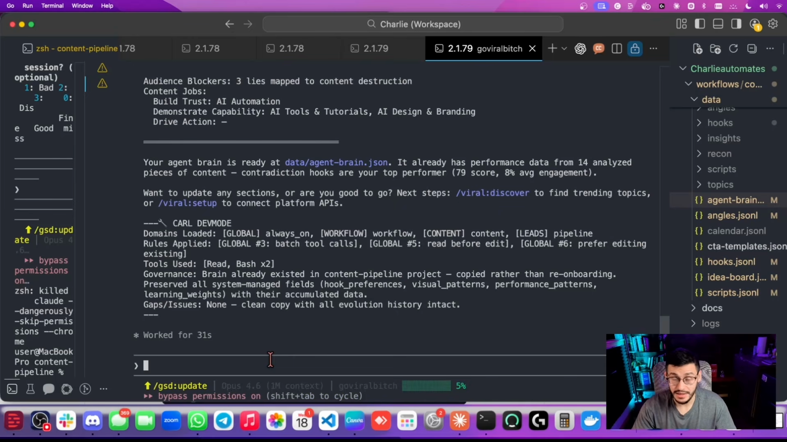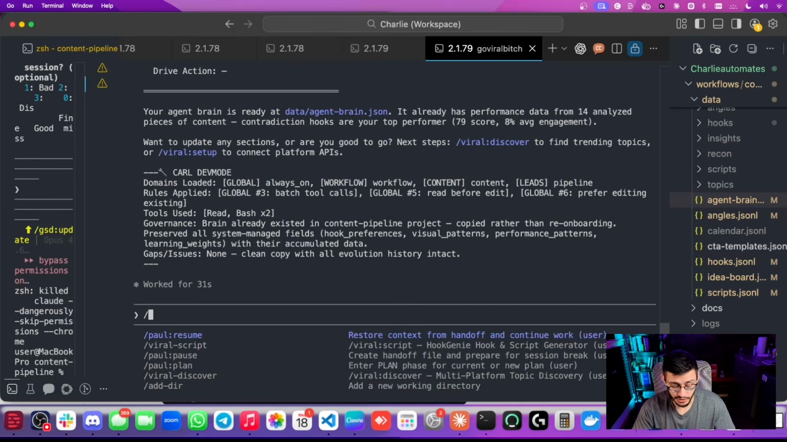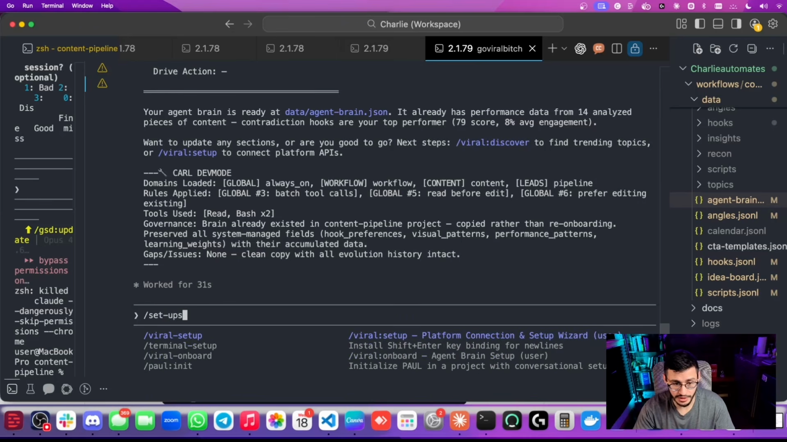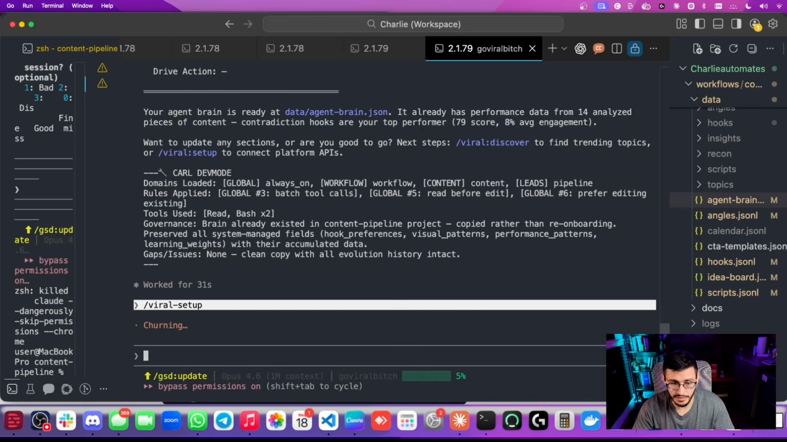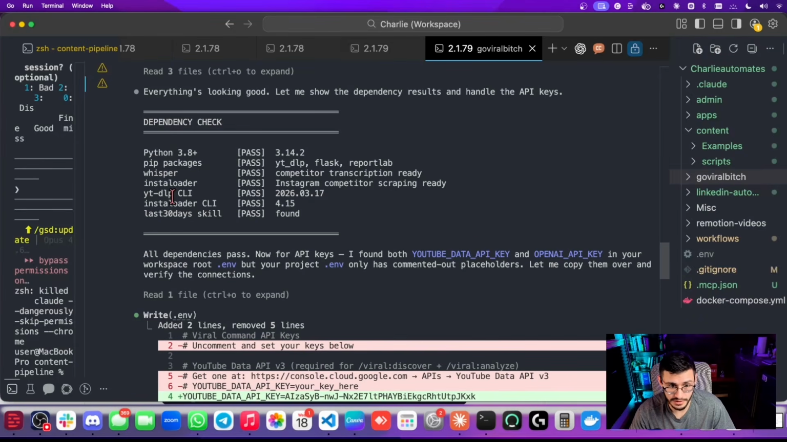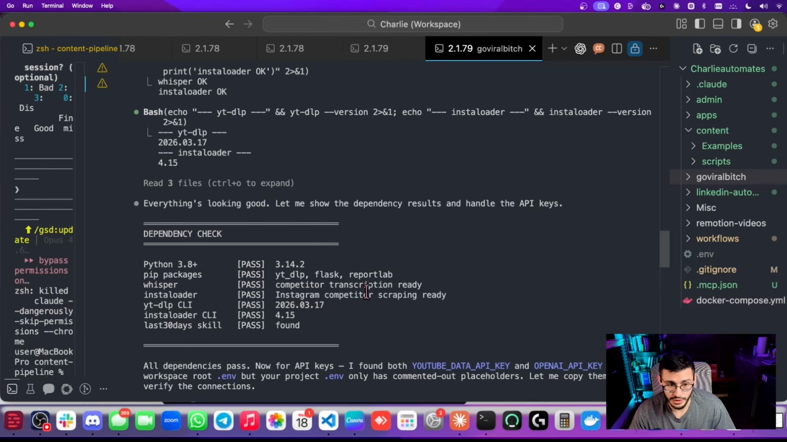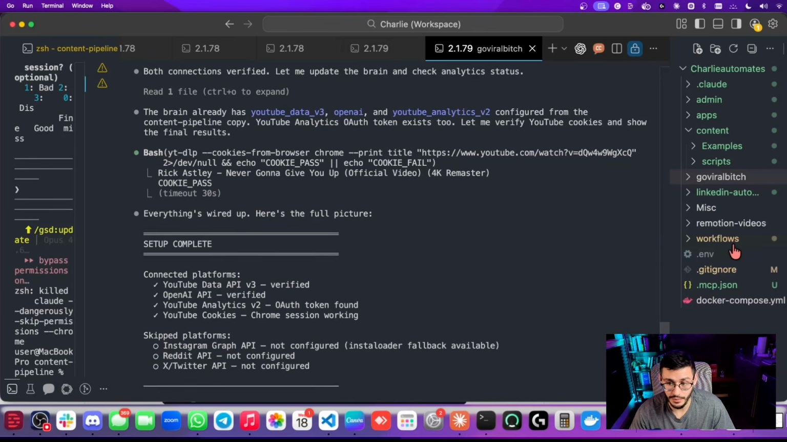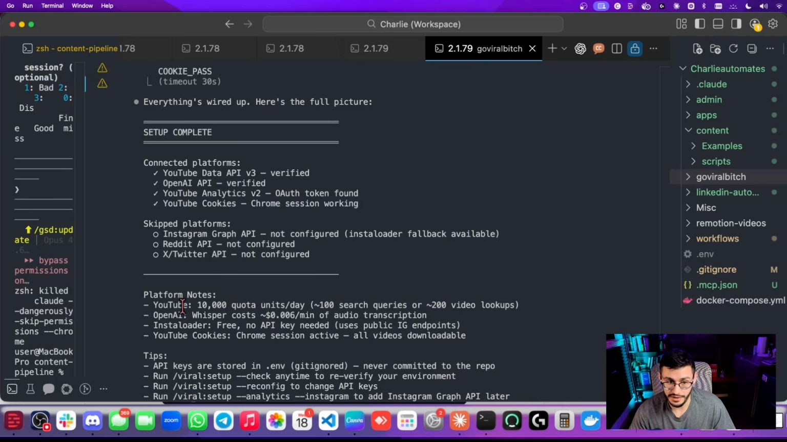Then the next thing that you want to do to make sure that all of the dependencies, meaning all the scripts, are set up correctly so you can scrape and do all the things you saw me do, is run the viral setup command. Okay, so it's going to check to see what's downloaded. This is what's needed. Okay, so it made sure it had everything here, dependencies. I copied my APIs from my original ENV file, and everything's already connected.